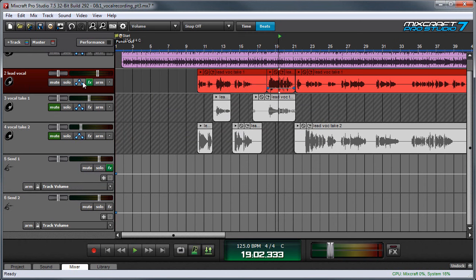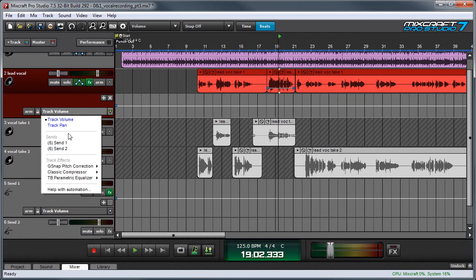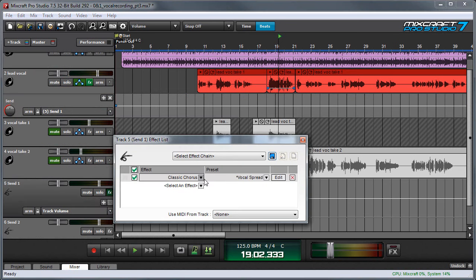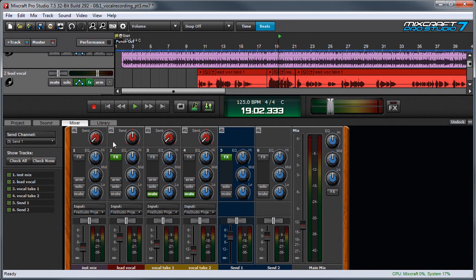And now I got to get our lead vocal to send over to this send track. So I'm going to click on the automation right here, and I'm going to click over here on sends, and a knob appears. And this is the send knob that sends over to send one, which is this guy over here, which is our chorus effect. Now you can also do this in the mixer. If you click on the mixer tab over here, you can see once you add send tracks, you'll get a send knob.